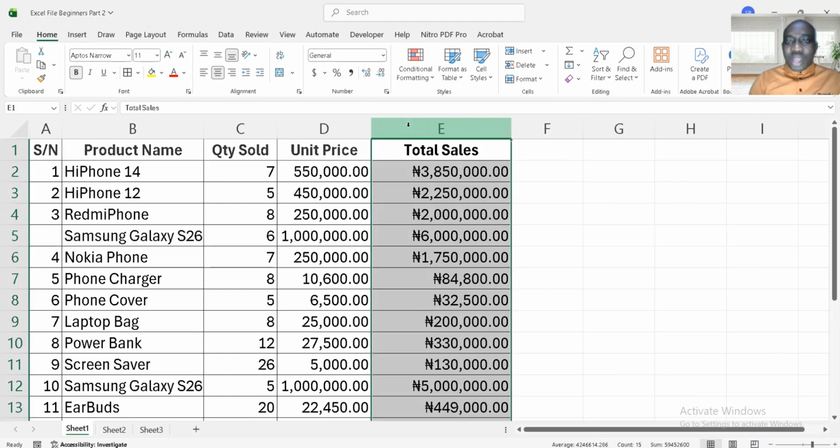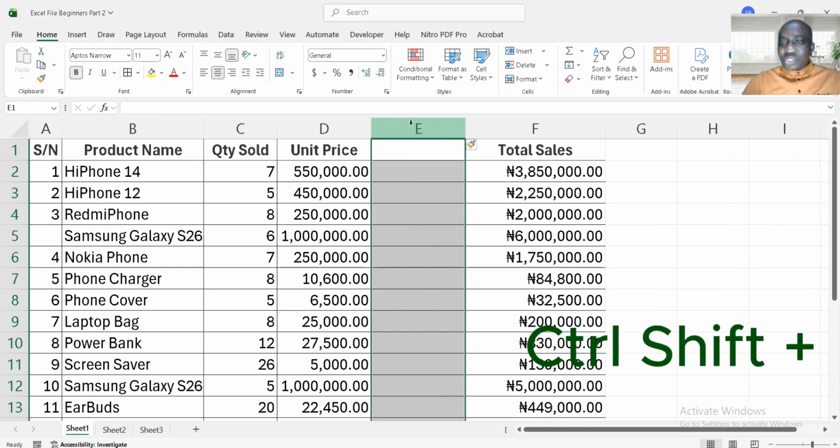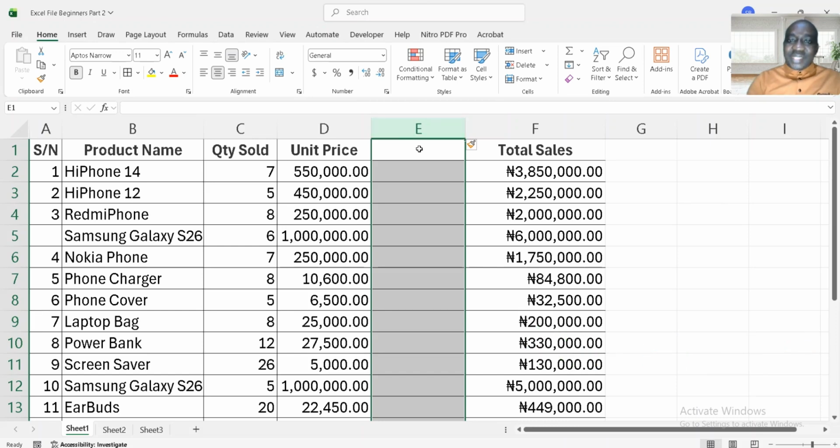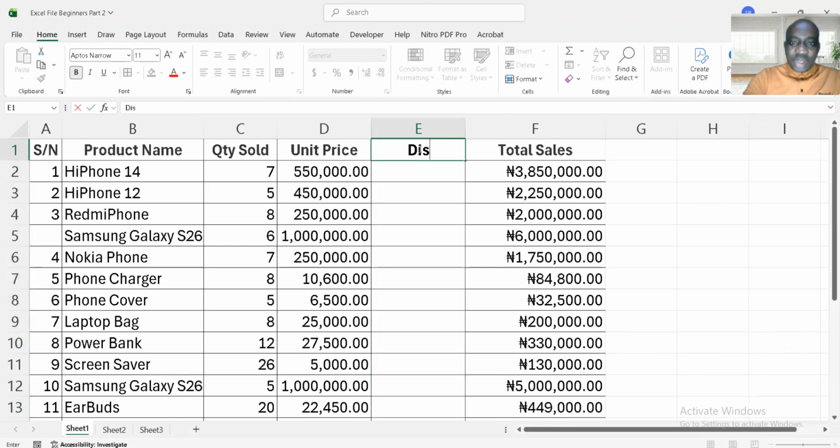Maybe I forgot to calculate the discount. Maybe you want to give a discount to this product. You can just highlight this one and press Ctrl Shift plus. It will shift it to the right side and create a blank one for you. Then you can call this one discount and insert everything that you want to put there.